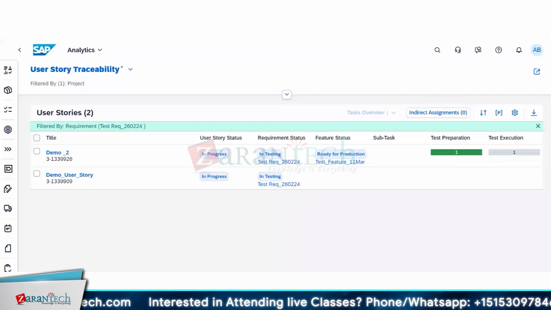For the second user story, this user story is in progress, requirements are in testing, but there is no feature yet. So from here you can say, okay, we have to create a feature. How did the requirement reach testing? Because without a feature, you will not be able to move your changes. So how did this happen?